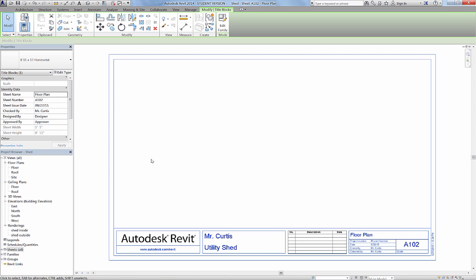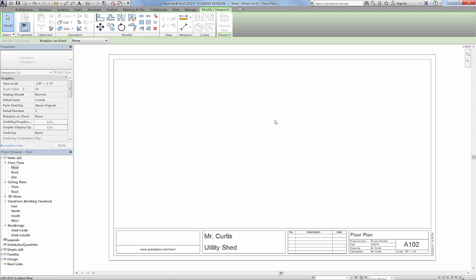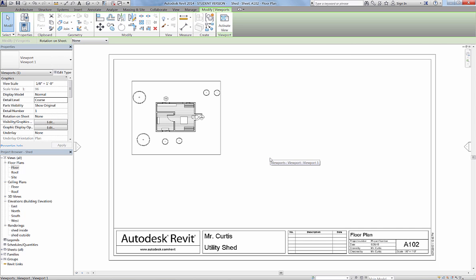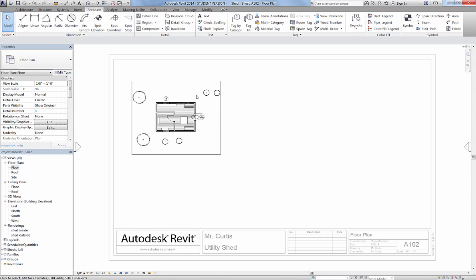Okay, so now I'm going to put on my floor plan, and the floor plan for floor is right here, so I'm just going to click and drag it over here. And it's now attached to my mouse. You can actually see if I move my mouse that there's a line coming across the screen. So I'm going to place it right there. And I'm also going to click the view when I'm done. Right click it, and I'm going to go to Activate View.